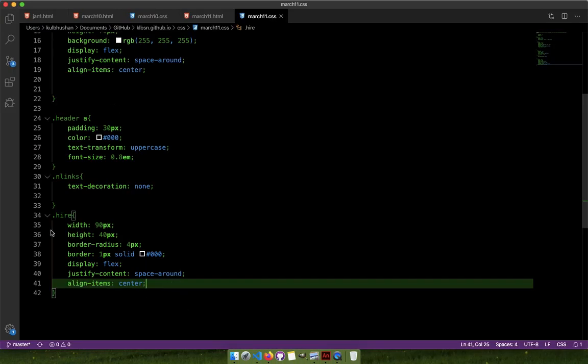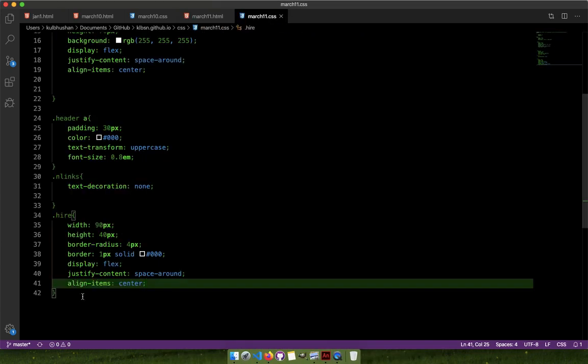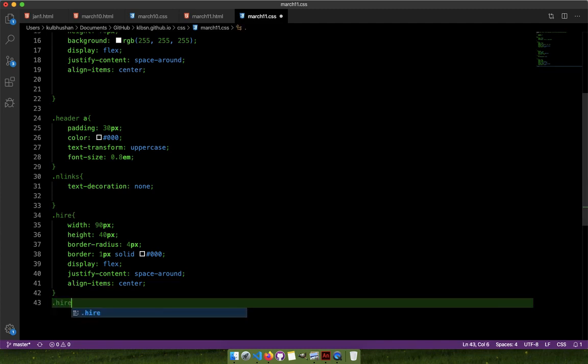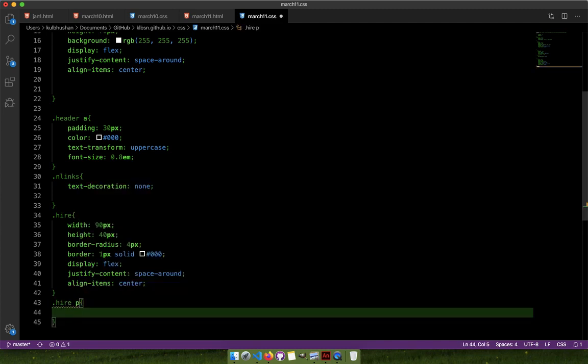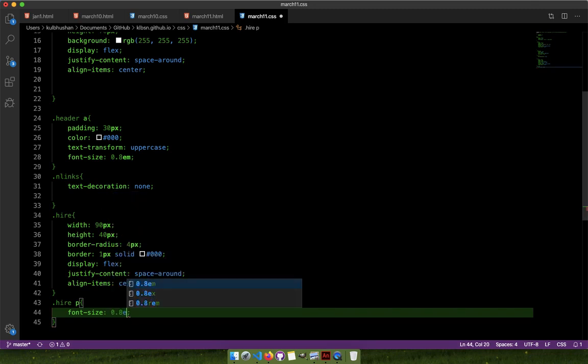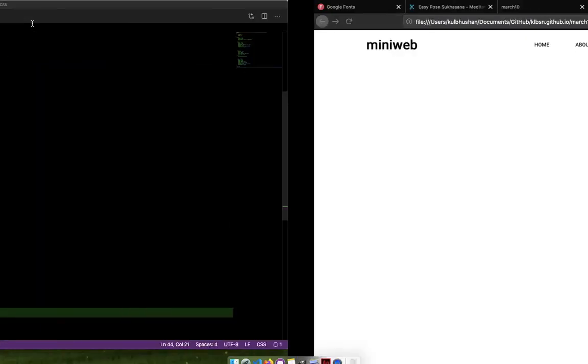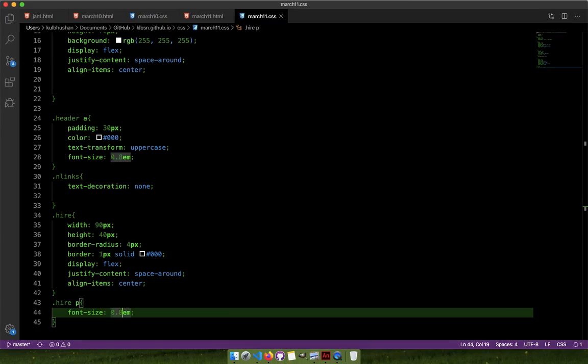So inside higher, we have this p class. Inside higher, whatever is a p, its font size should be smaller, maybe around 0.8 ems. You could write 14 pixels, 12 pixels, completely up to you. Maybe I will make it 9, maybe.